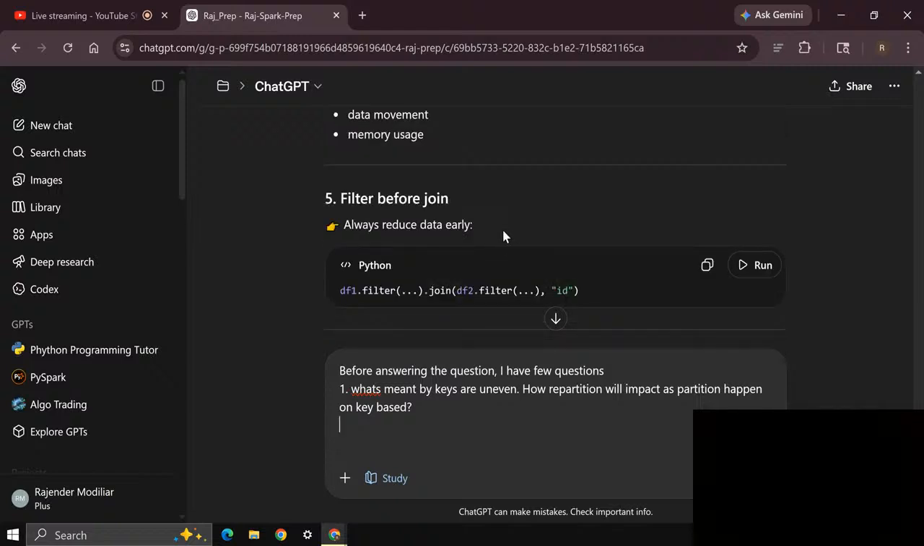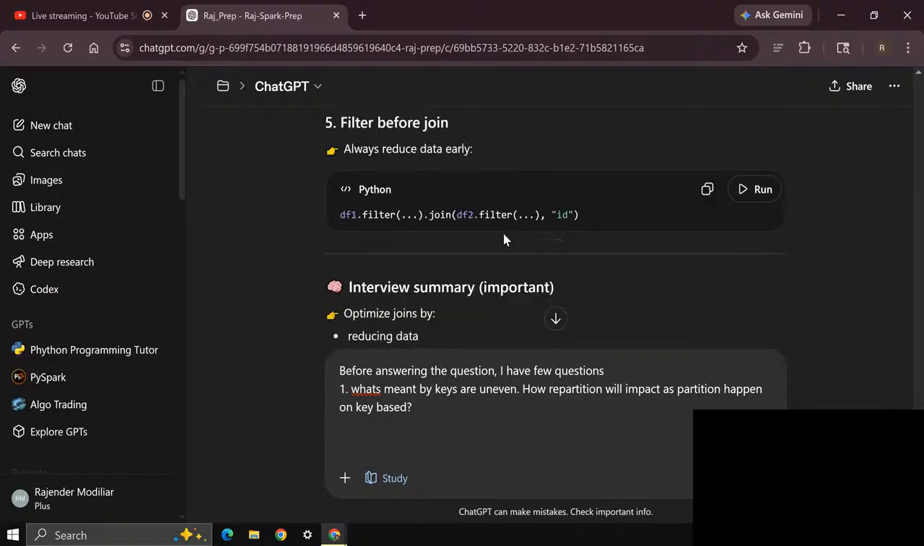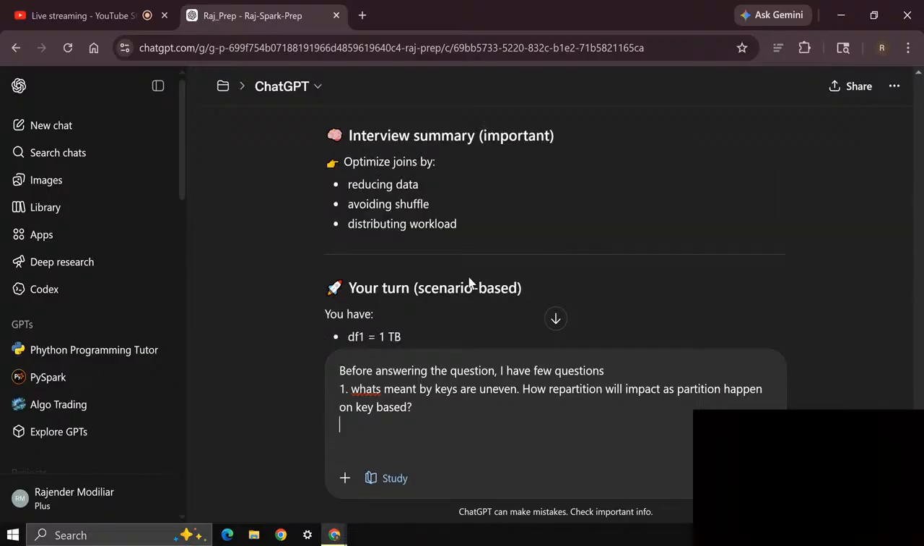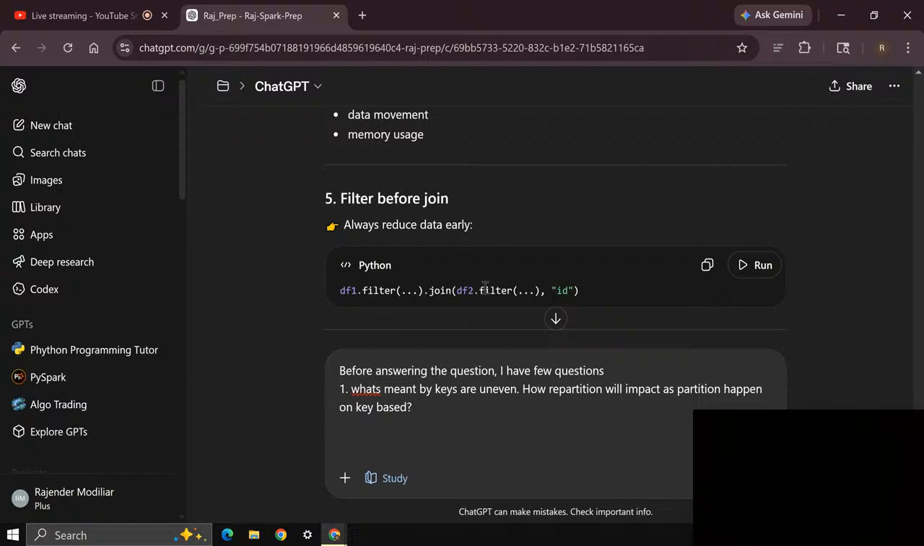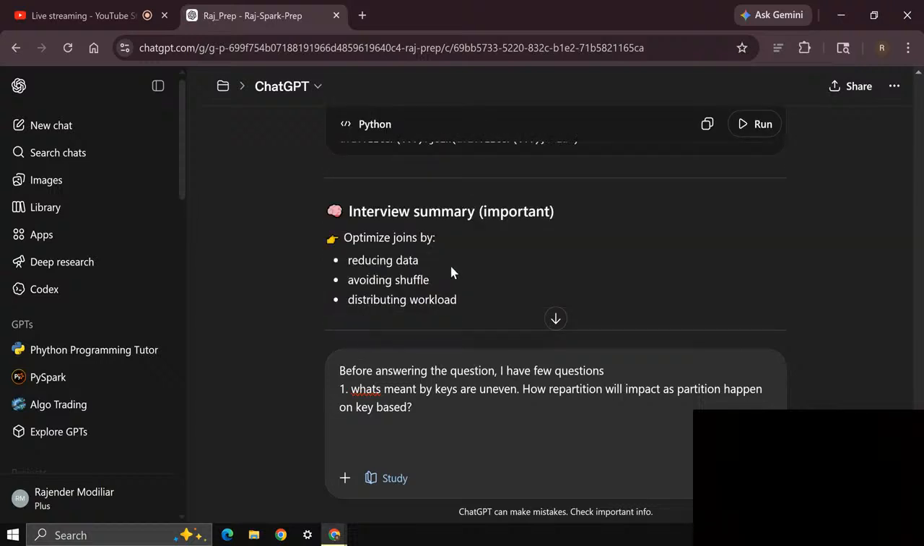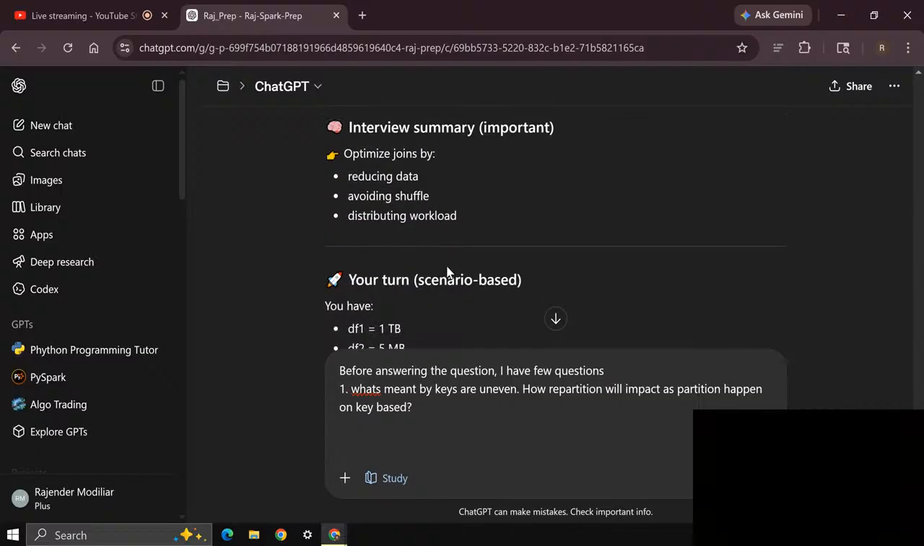Filter before join. Okay, reduce data. Of course, obviously, if you need to filter anything after the join, just do it before. After joining, if you filter unnecessarily, it will strain the system, and any which way we need to filter them, so try to filter before. Next is going towards the interview summary. So what is that? Using data, avoiding shuffle, distributing workload. Obviously, these are the concepts we learned just now.